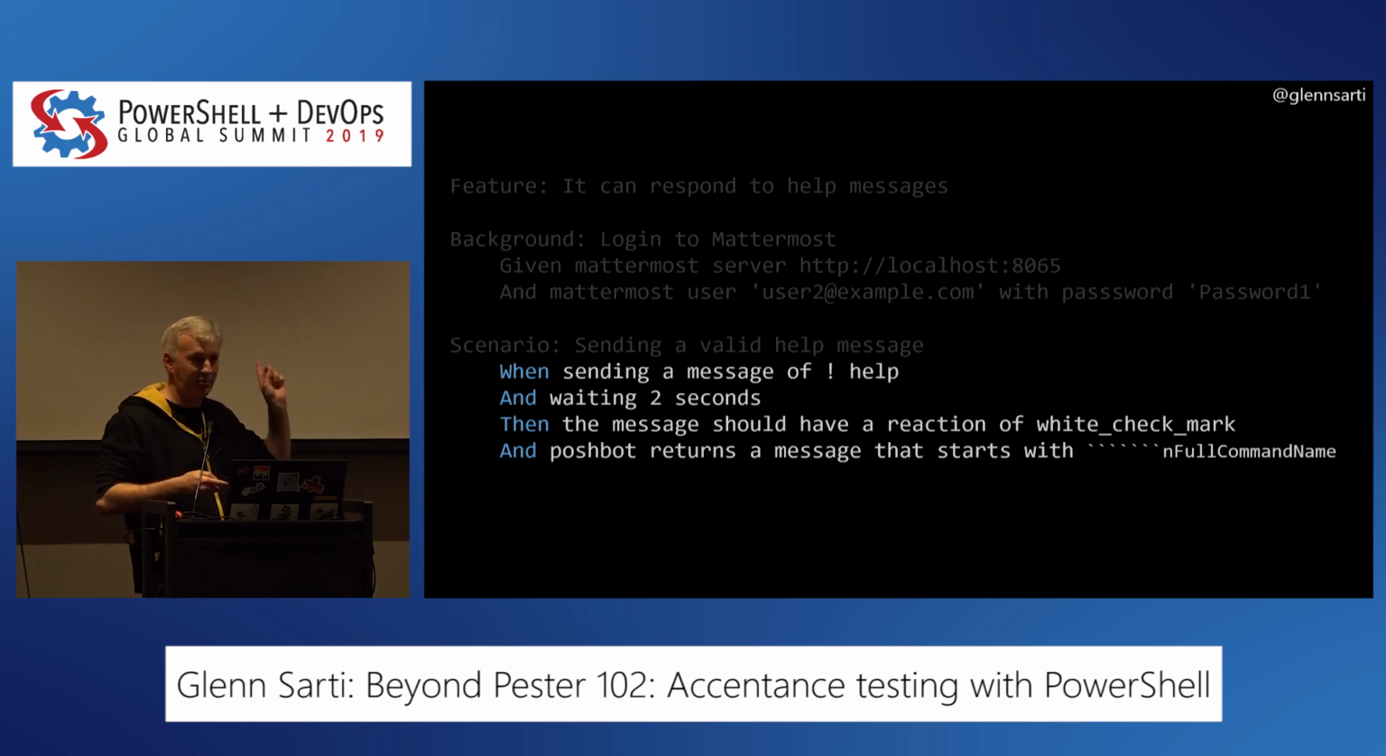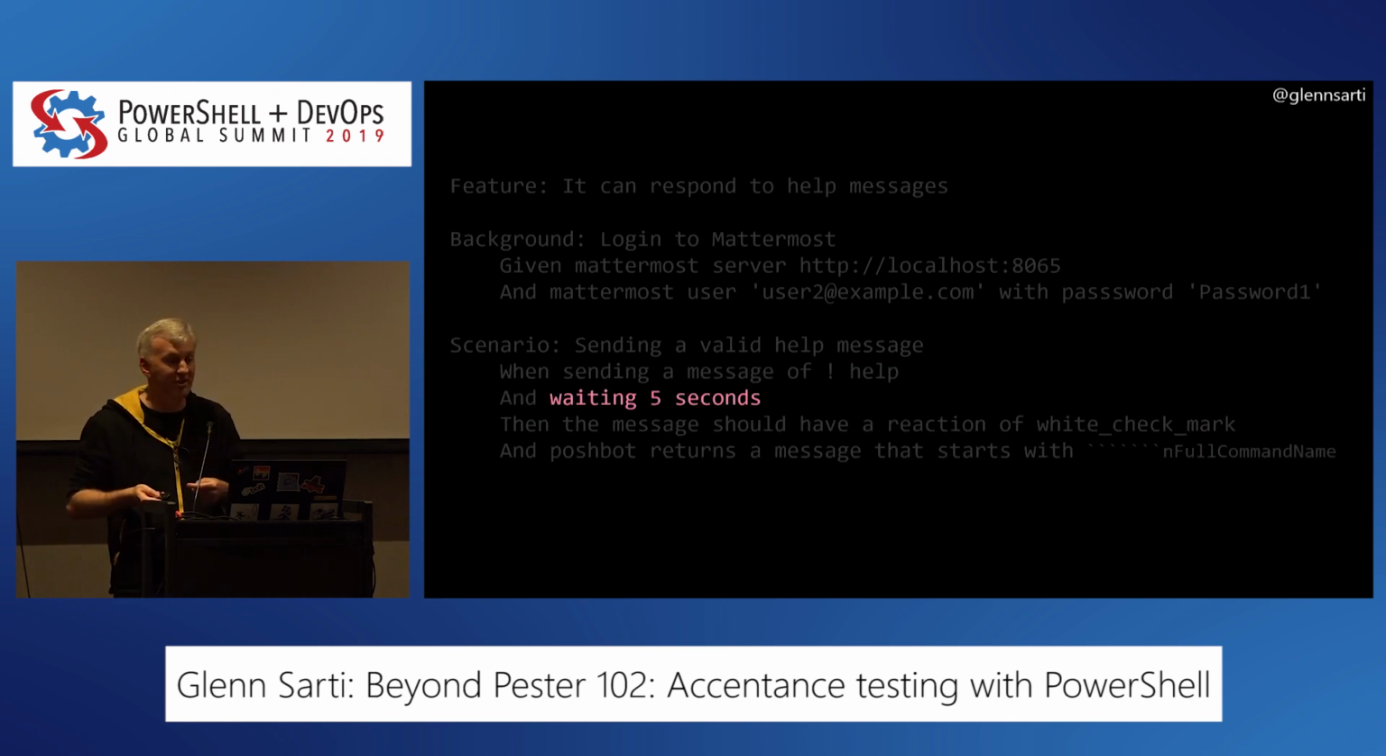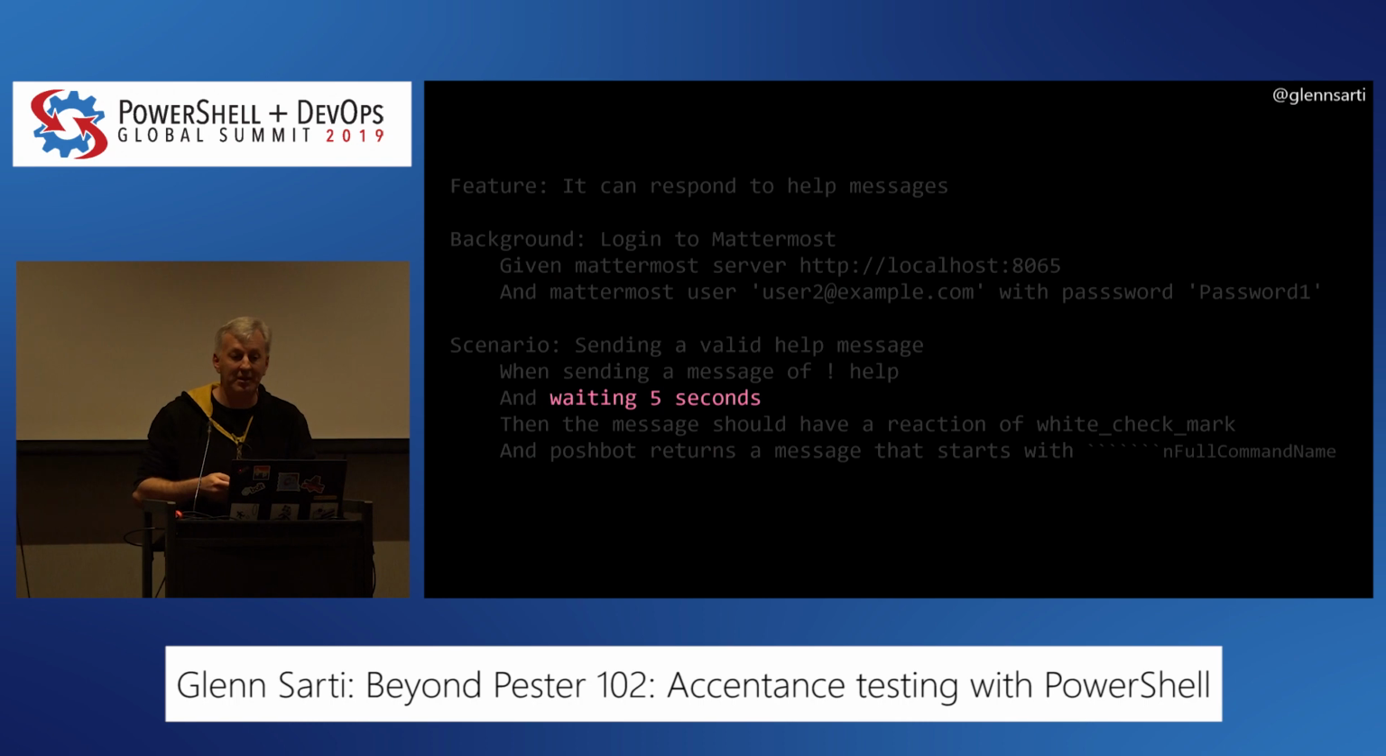This is executable text. This is not just a text document. Pester executes this text right now. If you want to change the delay from 2 to 5 seconds, what do you do? You just change that to waiting 5 seconds. That's it. You don't have to go hunting through the code looking for start-sleep, or pause, or whatever. You can focus on the behavior of the test, not how you test it.